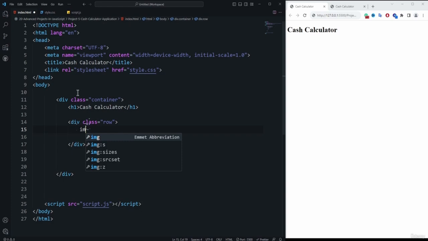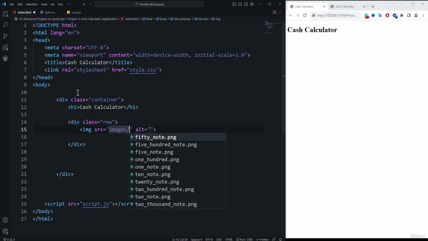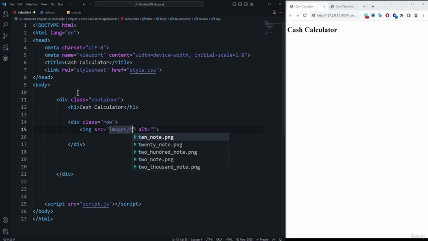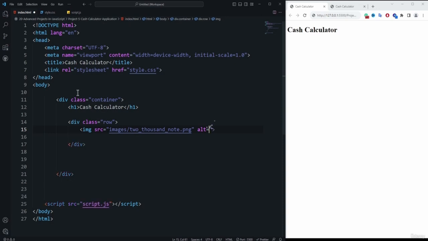And inside of that, we need to provide the img with the src. It is saved inside the images directory, and the first image that we want is the 2000 rupees note, which is 2000 note. For the alt, you can add the alternative text, but I don't want to enter it, so I'm just going to remove it. If I Ctrl+S to save it, you can see the image is now displayed inside this row division.